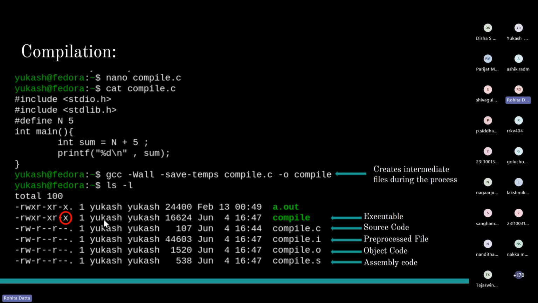If any of you want to try a simple program and try compiling it, and you want to look at all the various intermediate files that are produced in between, try doing that after the session.